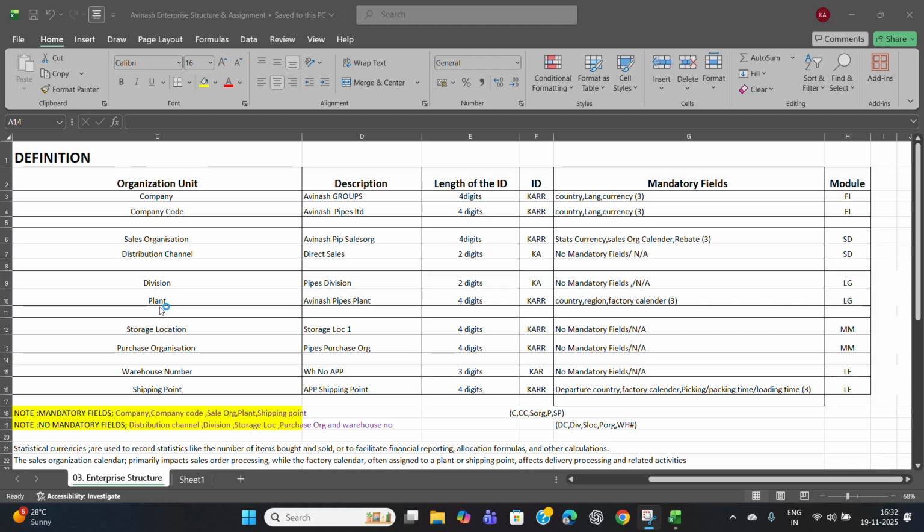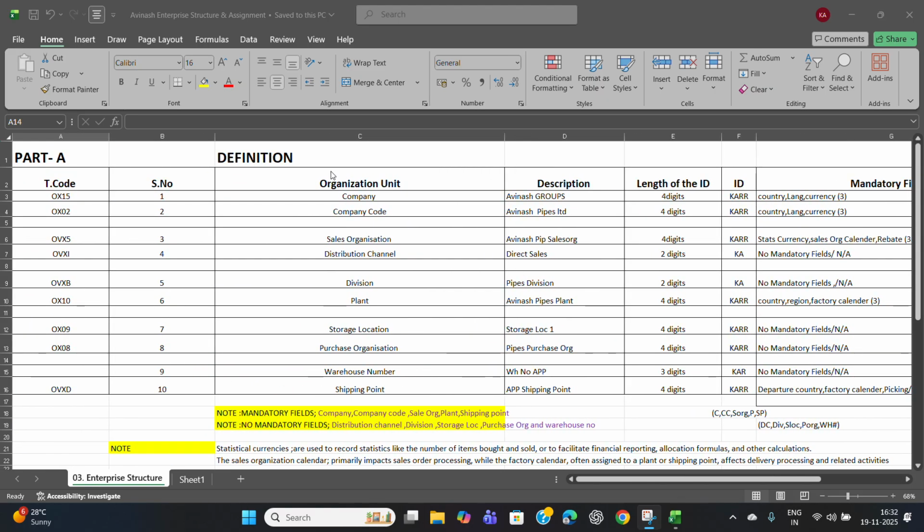To define the distribution channel, there are no mandatory fields to be entered, and no mandatory fields to be entered in division. For plant, there are 3 mandatory fields to be entered, which are country, region, and factory calendar. For storage location, there are no mandatory fields, and for purchase organization, there are no mandatory fields. For warehouse number, there are no mandatory fields. To define the shipping point, 3 mandatory fields are to be entered, which are dispatcher country, factory calendar, picking, packing time, loading time. And this all comes under part A definition.